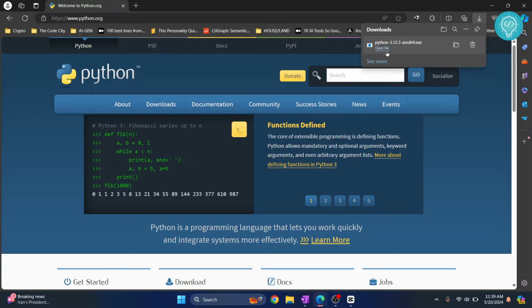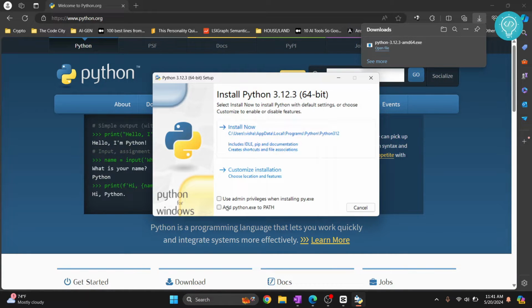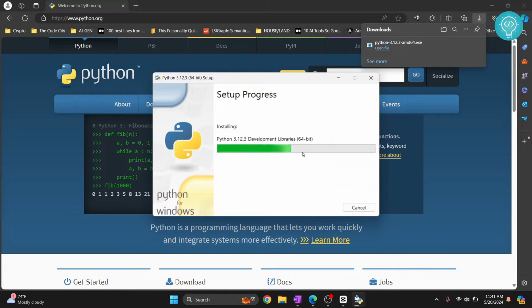Once the download is complete, click on Open File and now you will get this option. Click on this add python.exe to PATH so that you can run it from terminal and just click on install now. Then installation will start.